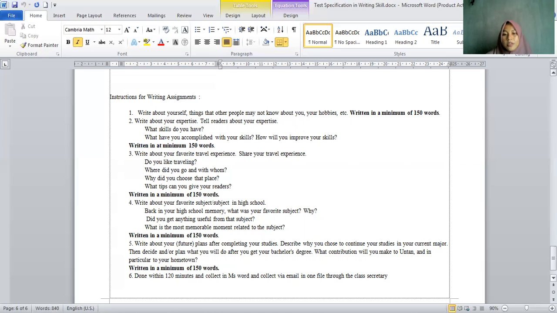Describe why you choose to continue your studies in your current major. Then decide or plan what you will do after you get your bachelor's degree. What contribution will you make to the university and in particular to your hometown? Written in a minimum of 115 words. And last, done within 120 minutes and collected via email in one file through the class secretary.